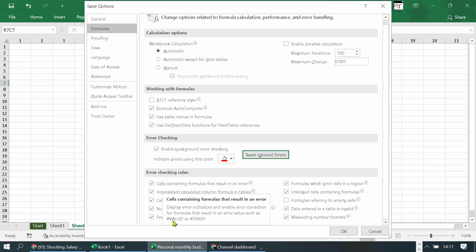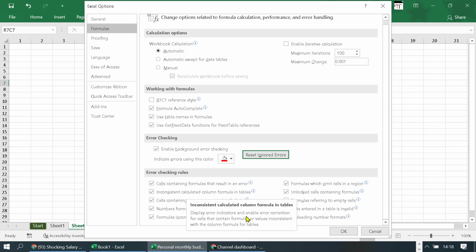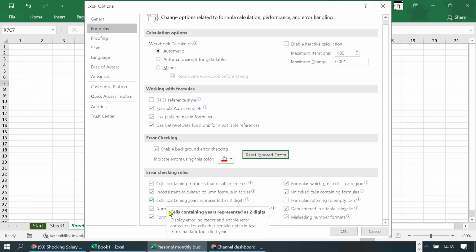So it will show error occurring from any particular cell. Display error indicators and enable error correction for cells that contain formulas or values inconsistent with the column formula for tables. Display error indicators and enable error correction for cells that contain dates in text form that lack four digits. Yes.